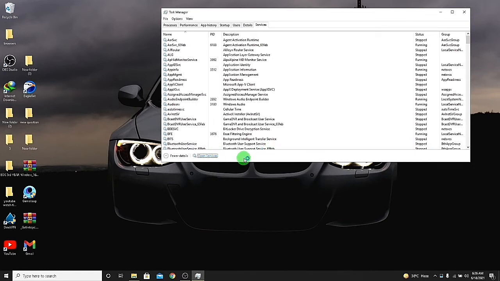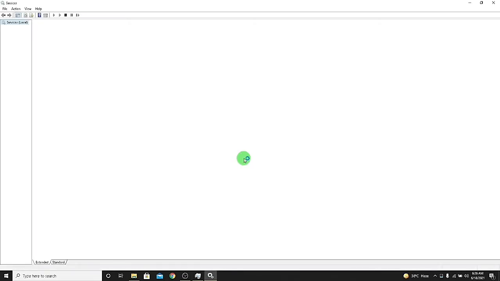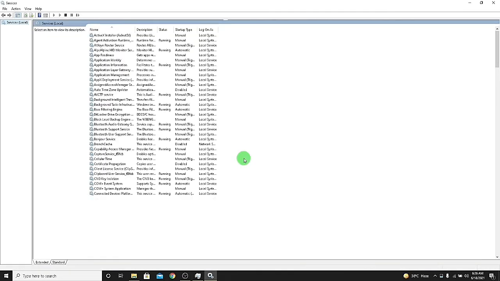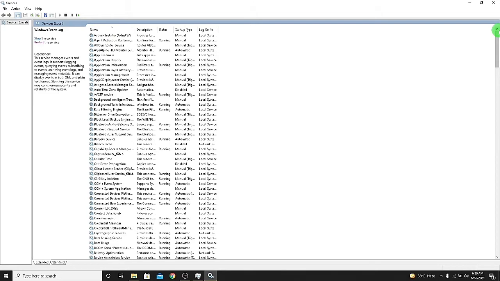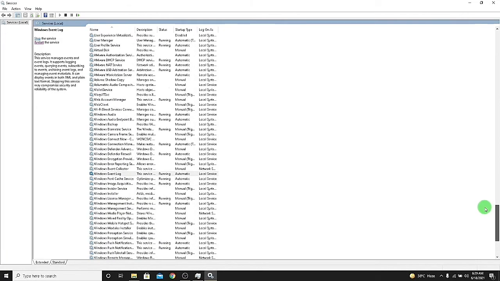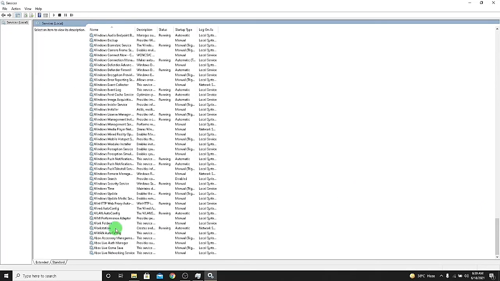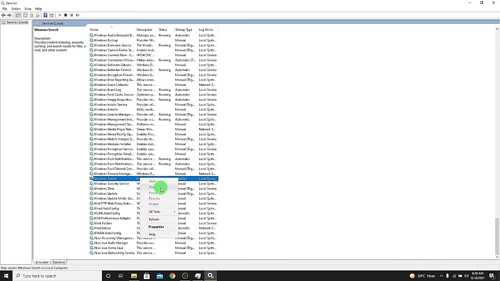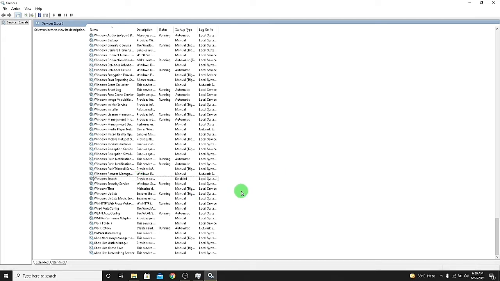After you click on open services, a new interface will come. Now here, search for Windows Search. Here, this is Windows Search. So right click on this and stop it. I already disabled it. You guys can see here I already disabled it.